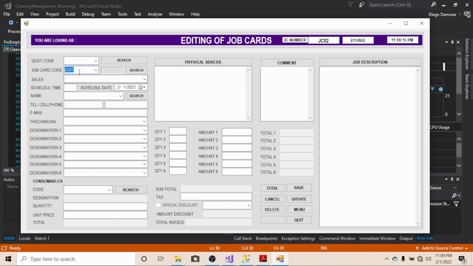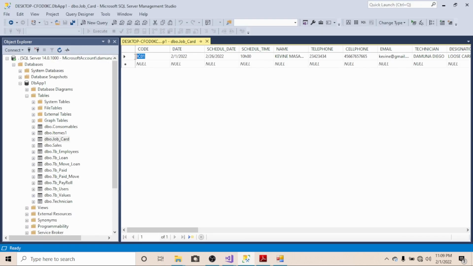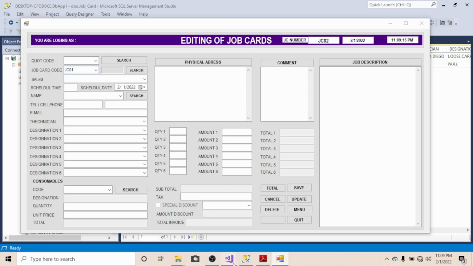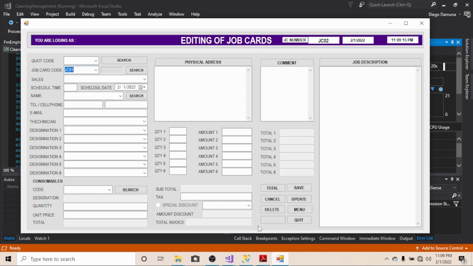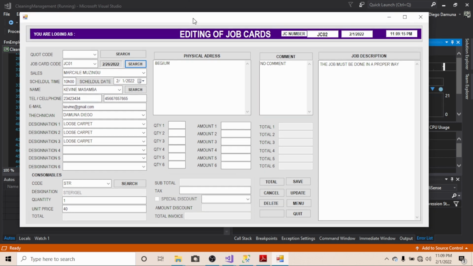As for now, it's only one code. Let me go to the database. It's only one code for now. So we have been able to retrieve it from our database. Let me go search through it. I search the information related to this code. Bingo! As you can see, the data are now back on our form.